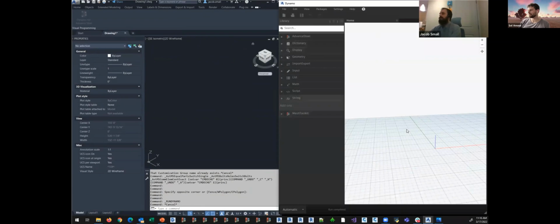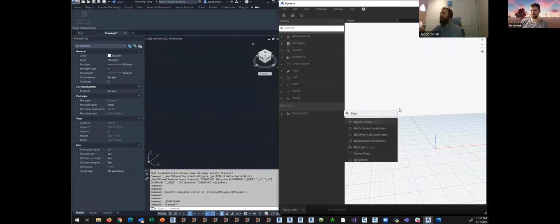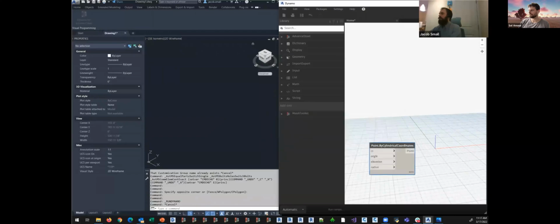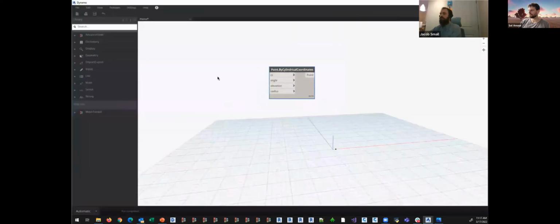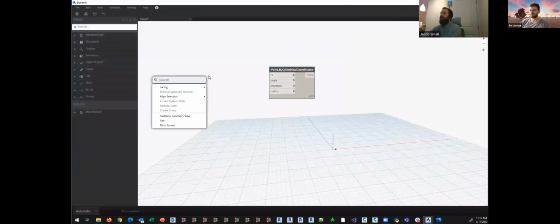The demo we're going to do today is we are going to make a spiral staircase. I'm going to start by creating a Point by Cylindrical Coordinates node right here. It needs a coordinate system, angle, and elevation. This is a standard Dynamo node; we haven't jumped into our Advanced Steel section yet.